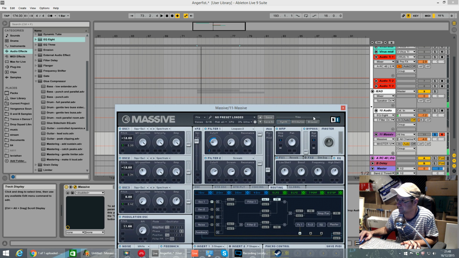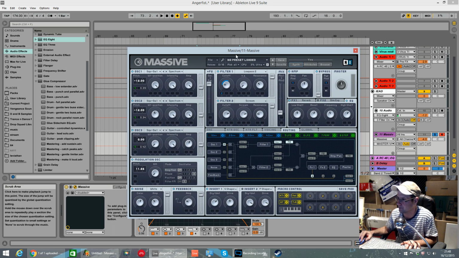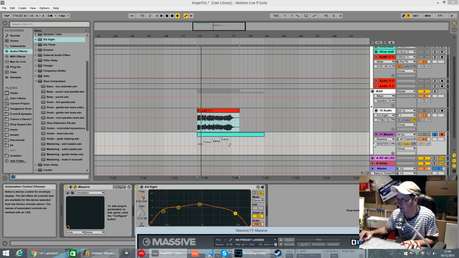Yeah, that's the Massive one. Quite involved again. It didn't take me nowhere near as long as it did with the Virus, because I know my way around Massive a lot better. I've been using it a lot longer. So the EQing on Massive, I'm just boosting the frequencies around about 800 Hz, cutting the real highs out and the low lows.